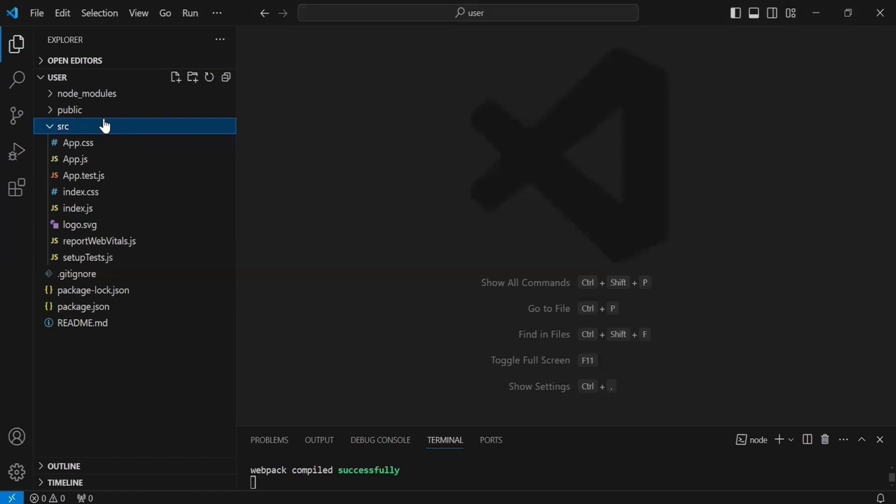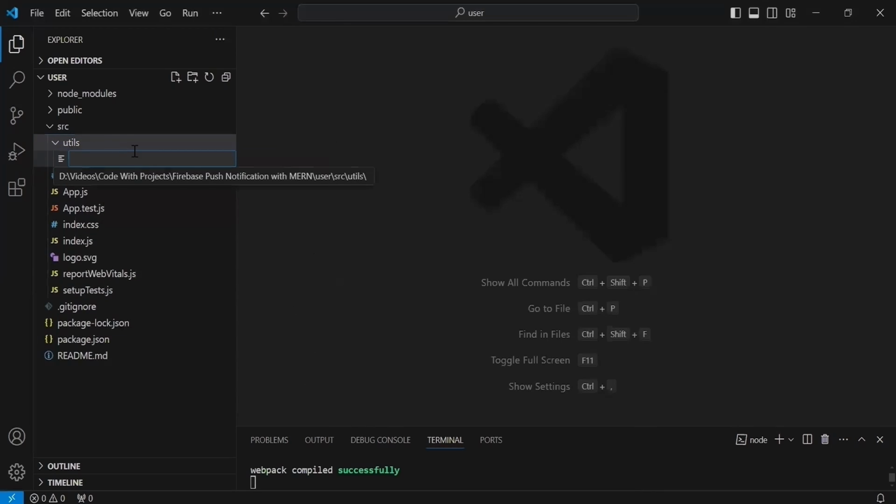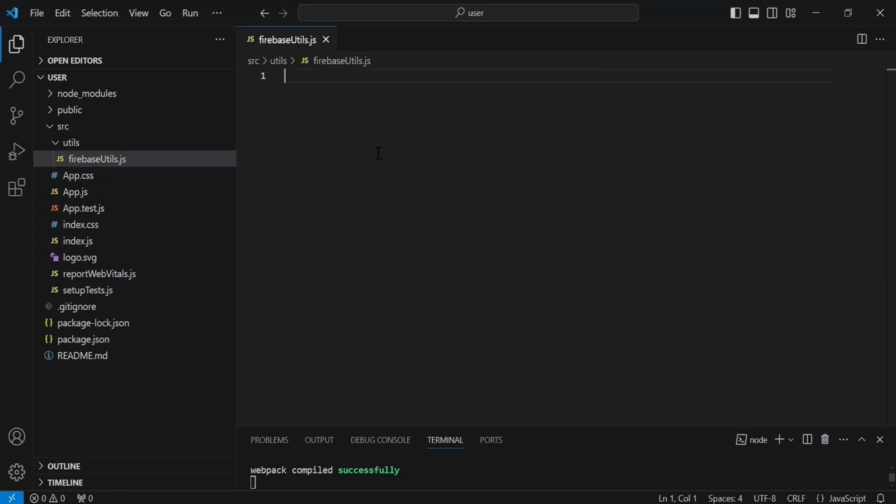As you can see, the React application for the user. So I'm going to create a new folder inside the src folder with the name util. Inside this, I'm going to create a new file with the name firebaseUtils.js. Inside this file, I'm going to add the Firebase config.